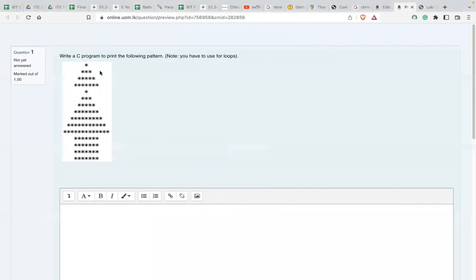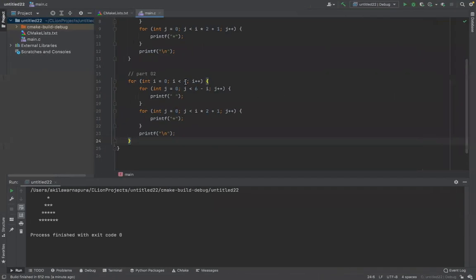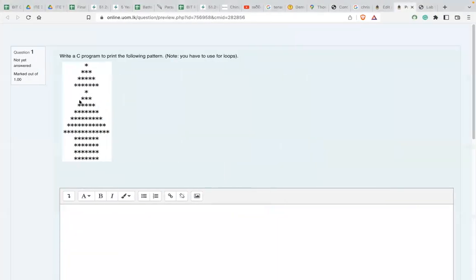Now here, in the first one, you have run 4 times. Part 1, 1, 2, 3, 4 times, that is why it is 4. But for part 2, how many rows are available?